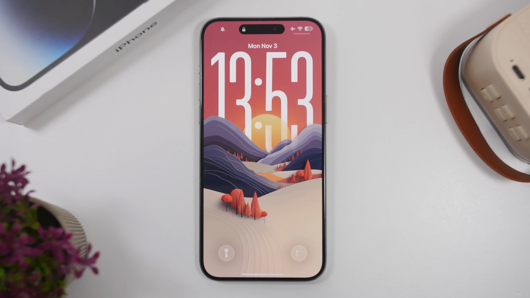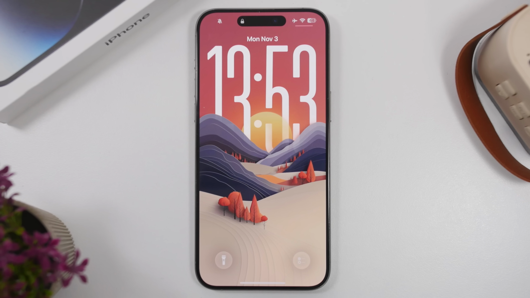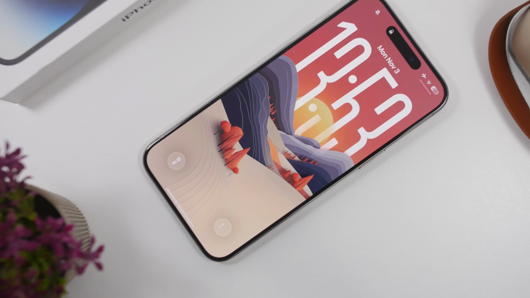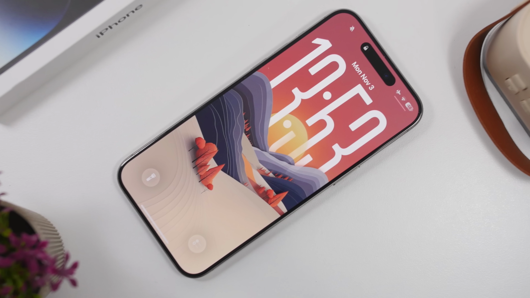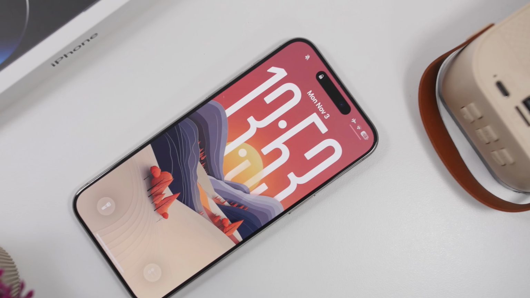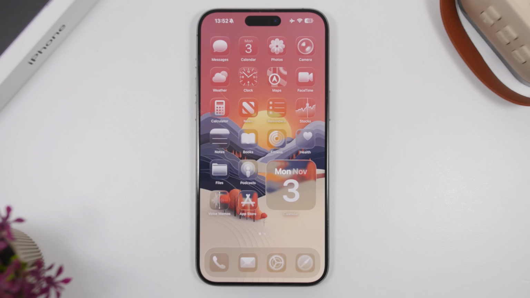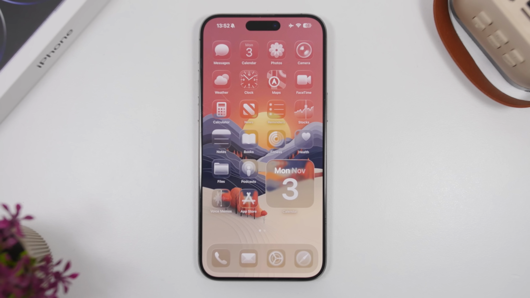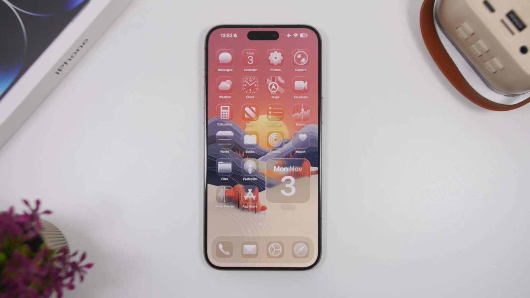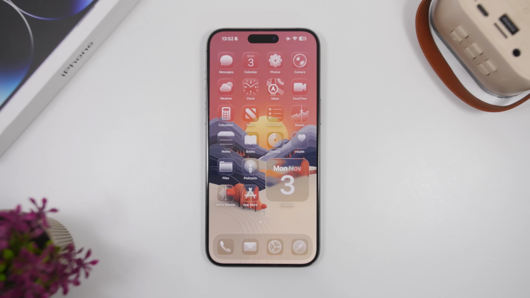This is iReviews back with another video, and iOS 26.1 is finally here. The biggest update to iOS 26 since it's released, and of course it brings a ton of new features and changes. Now in today's video we're taking a look at 10 of the new things that you can do on iOS 26.1 that I think you should try out because these features are simply amazing.